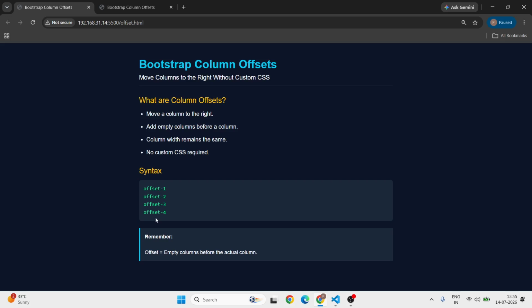So today we learned what Bootstrap column offsets are. We understood that an offset doesn't change the width of a column, it simply adds empty space before the column and moves it to the right. We also learned how to use offset 2, offset 4 and offset 3 with practical examples. I hope this concept is clear.